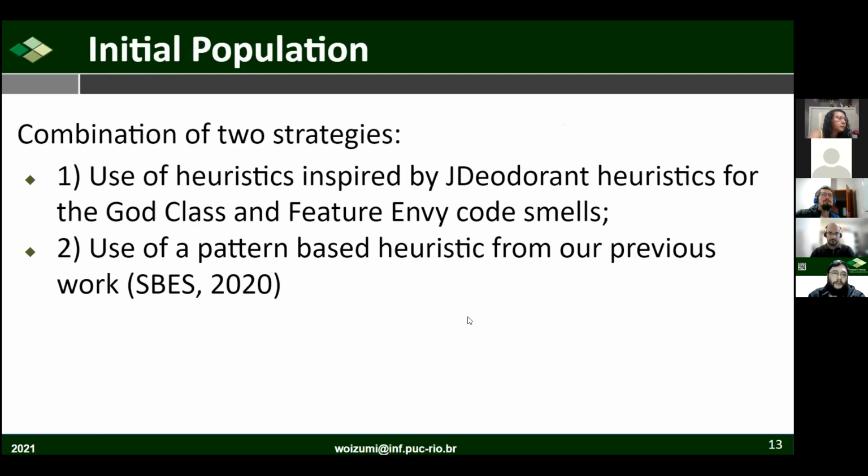For generating the initial population, we are working with the combination of two strategies. The first one is inspired by the JDeodorant tool, so we are using the heuristics for God Class and Feature Envy. And also we have a second strategy that was developed in previous work of our group, in which we extracted patterns of refactorings from multiple open source Java projects. So we are using such patterns also for the generation of the initial population.